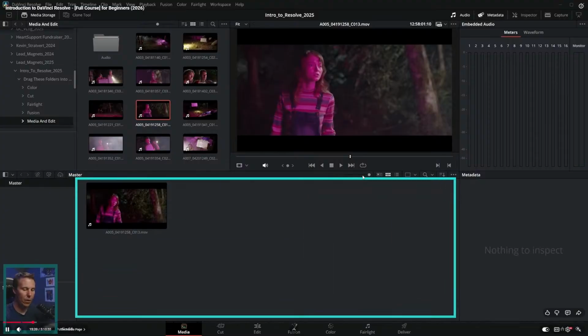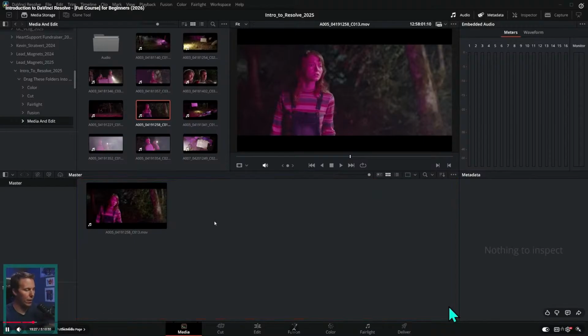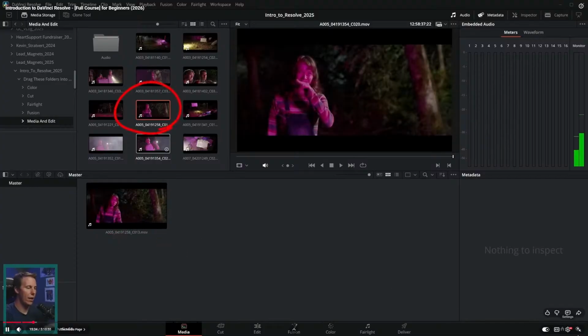So this is how I use the UI here. The media pool actually lives in our project. So we've told Resolve that, hey, there is a piece of media called A0054191 blah, blah, blah, and it lives on our system. Here it is.